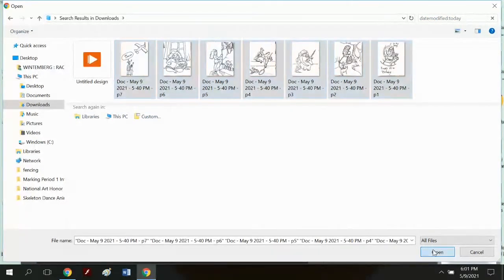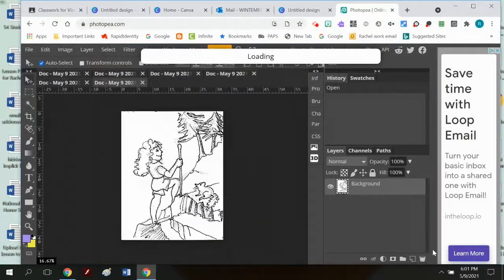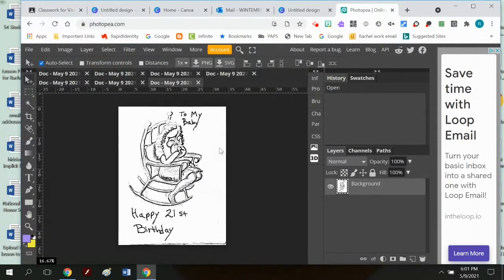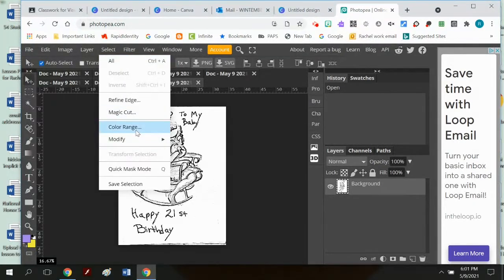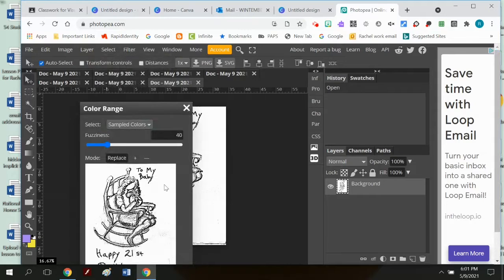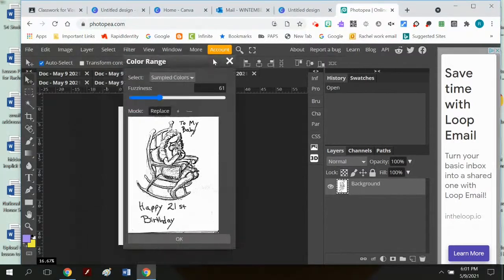So I'm going to pull up one of my drawings, and I'm going to show you how to color it. The first thing that I would do is select color range, and click on the white because it is a black and white drawing. And then I'm going to click select inverse, which will give me all the parts of the picture that are not white.